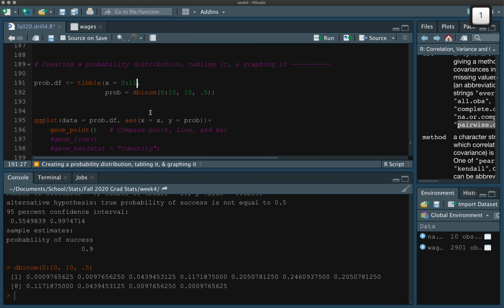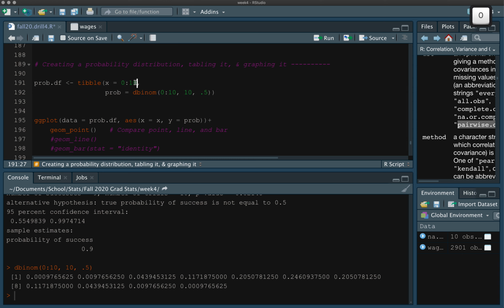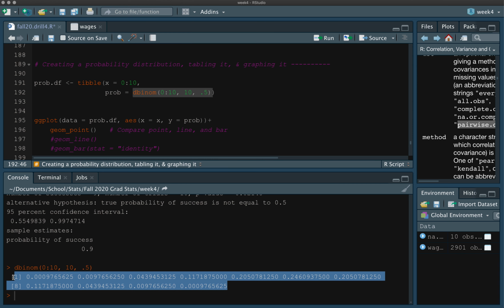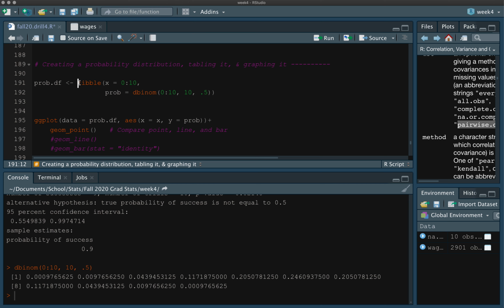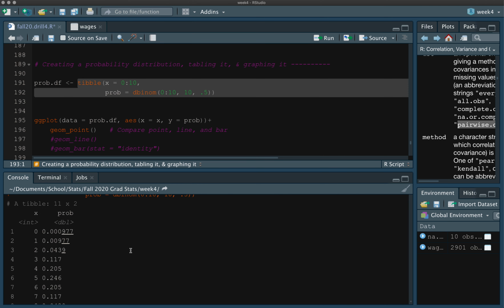that, and so we're going to create a tibble where x is 0 through 10, and then prob equals this function that we just now ran. What that's going to do is put these 10 values in the prob column and the values 0 through 10 in a column called x. And if we run that and take a look at it, we can see, yep, it's outputting what we want.